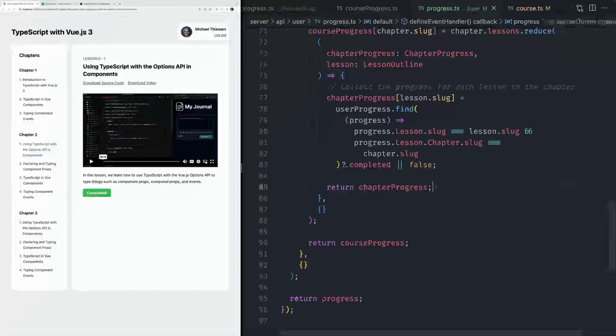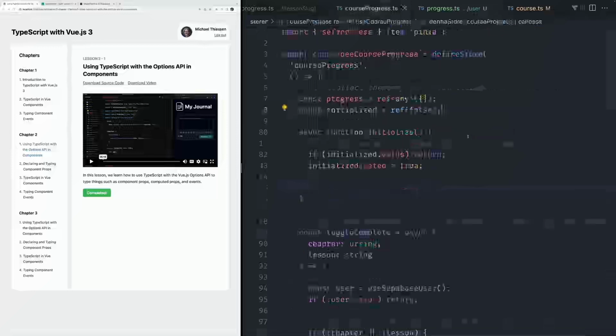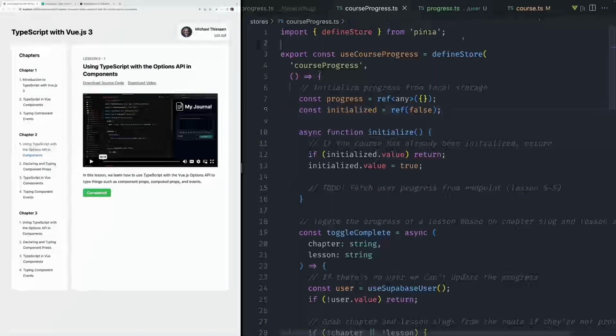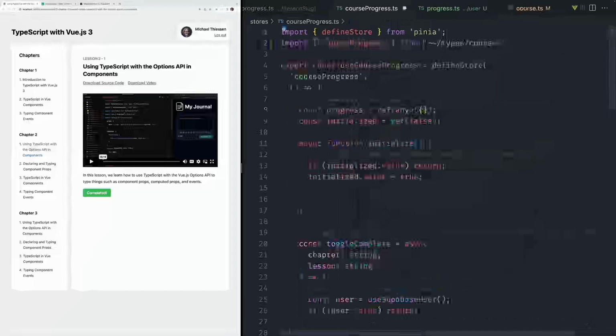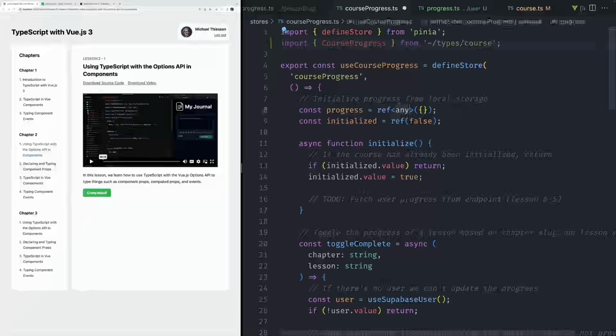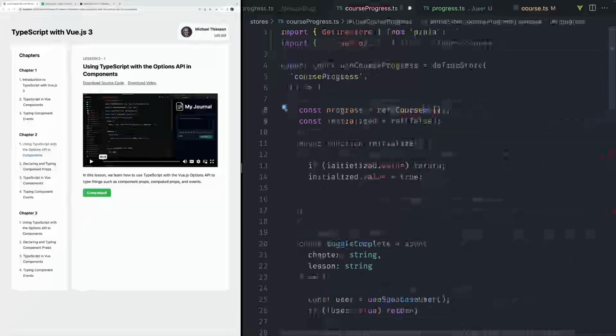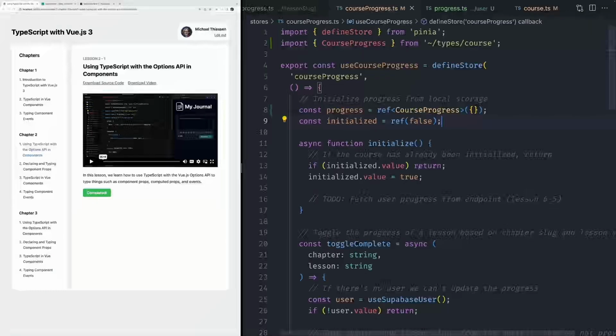And now that we have this course progress type, we can update our Pinia store to use the type. We can go from this any type to course progress. We can also now add in to our initialize function the code we need to fetch all that initial data. So we'll get rid of this comment and then we'll paste in this code here.